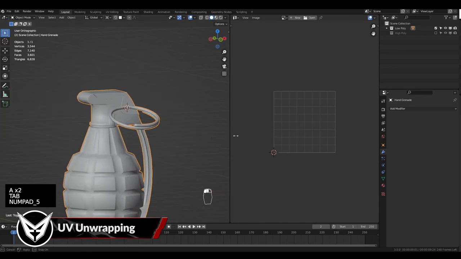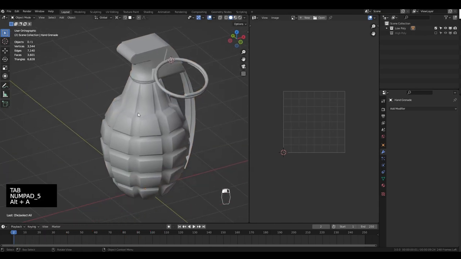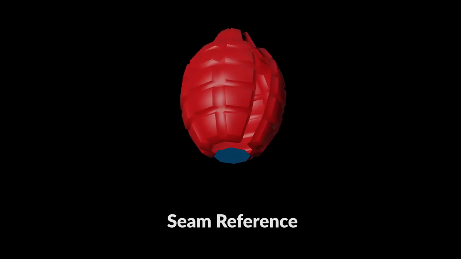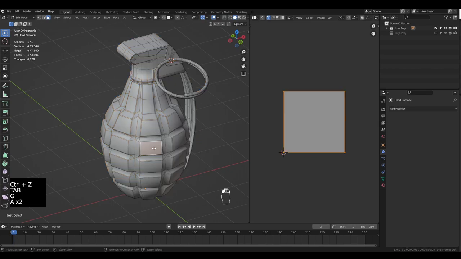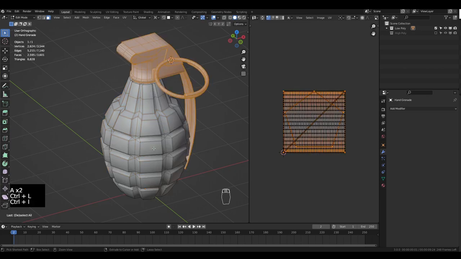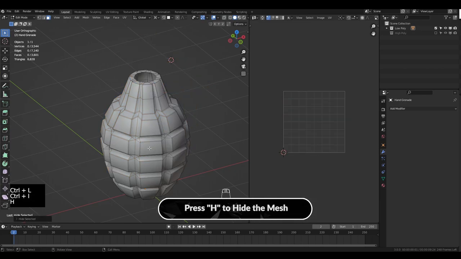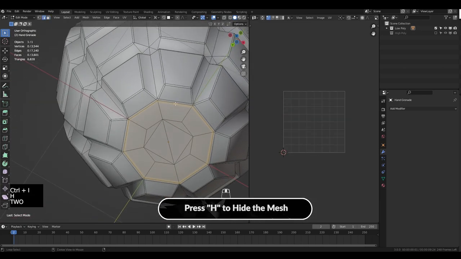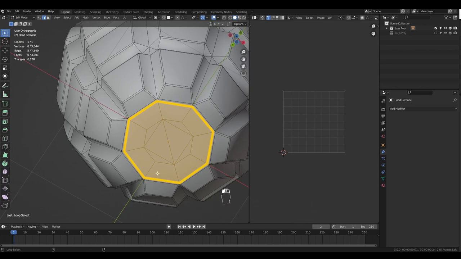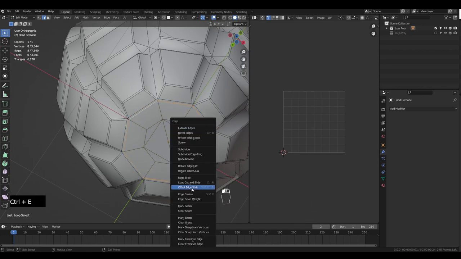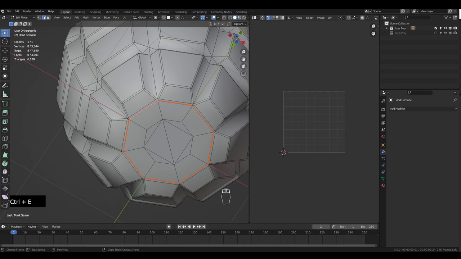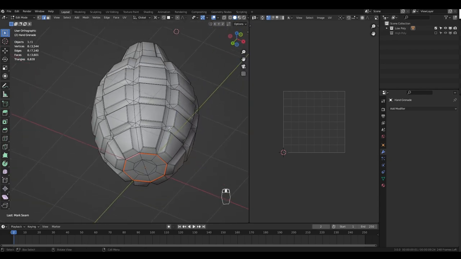Select your low poly mesh. I am first creating seams for this middle body. This is how I want to unwrap this part. So select one face, then hit L to select all its faces, and then hit Ctrl I to invert the selection and hide the mesh. Let's first isolate this middle circle with seams. Select all the edges around it and hit Ctrl E, then mark seams. Now hide this middle circle. We will unwrap the whole object later.